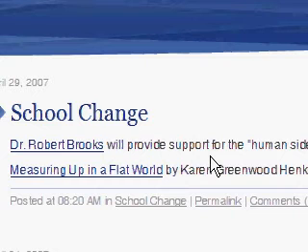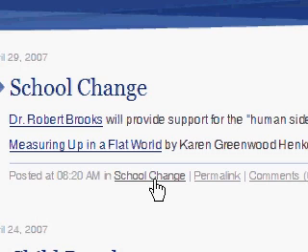So let's learn a little bit more about categories. This post right here is within a category called School Change. And once again, categories are ways of grouping a whole bunch of posts within a single group. So this group or category is called School Change, and I could click on that link right here to view all of the posts dealing with school change.